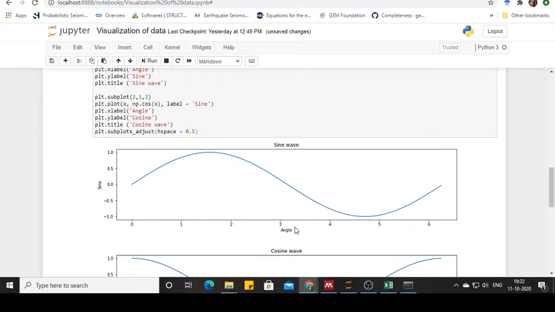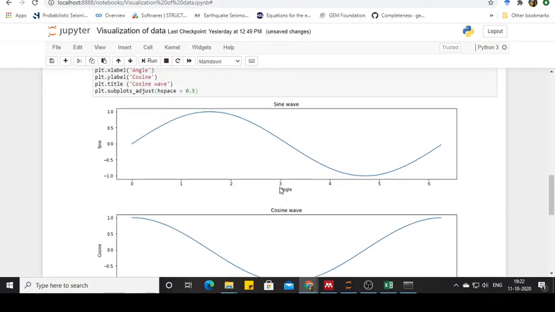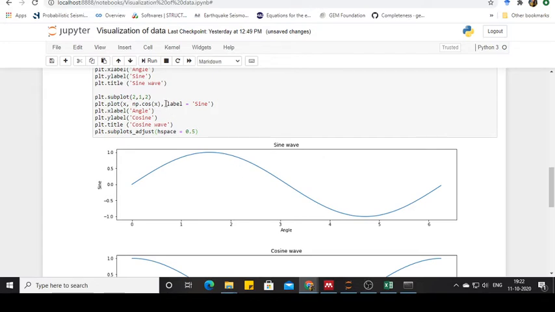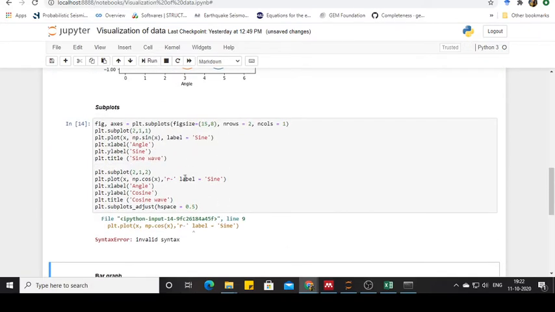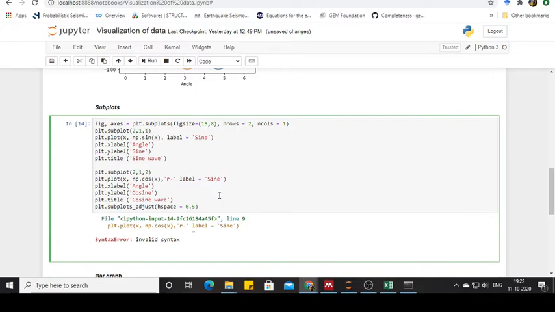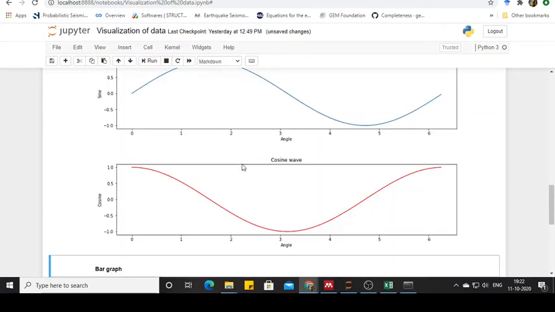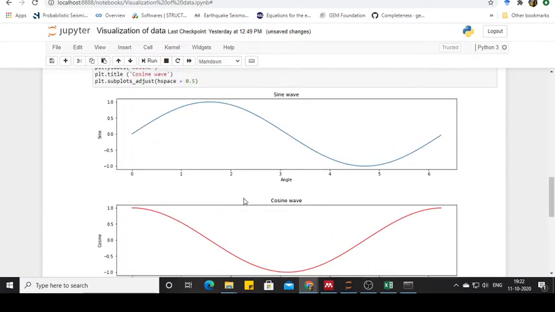And also, if you want to change the line color, then it's very simple. You just have to give r minus and give it a go. Sorry, I missed a comma. And you can see that the cosine wave is red in color and the sine wave is blue in color.